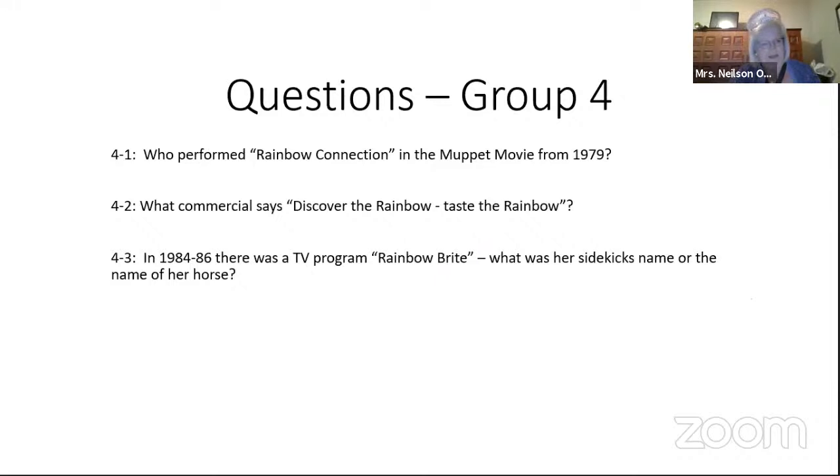All right. So, of course, the Rainbow Connection is Kermit. And a lot of folks knew that one. The second one, Skittles, of course. What else comes in rainbow colors besides Skittles and maybe M&Ms? And then finally, the sidekick was Twink and the horse was Starlight.